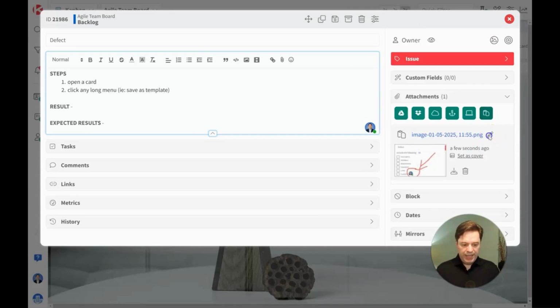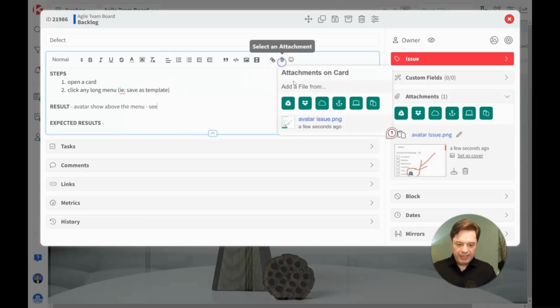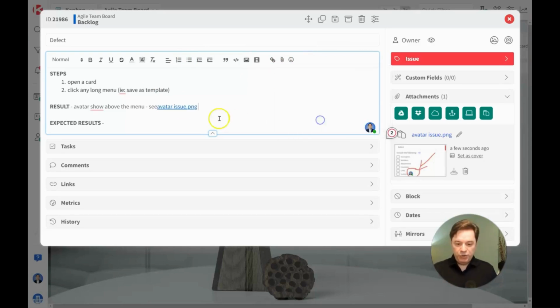I will show it as the avatar issue, so I'll just call it the avatar issue. I really like that it's very simple to rename our attachments like this. And the reason I do this is the result is avatar shows above the menu. See, and this is one of my favorite features, is this little link right here where we can grab any attachments from the card and put them directly in our text.